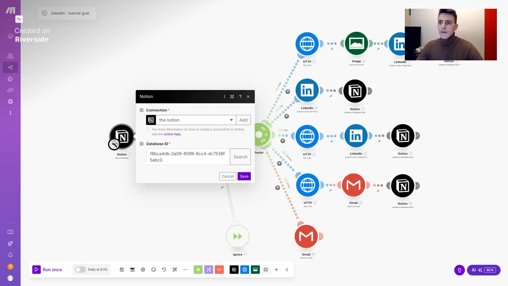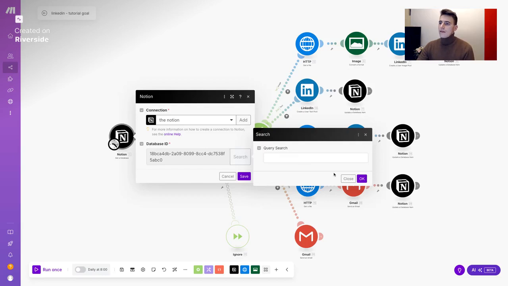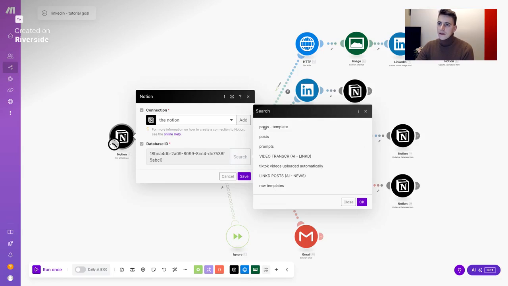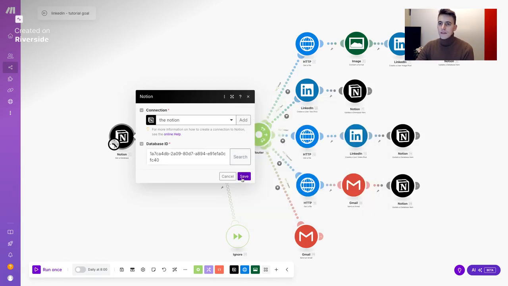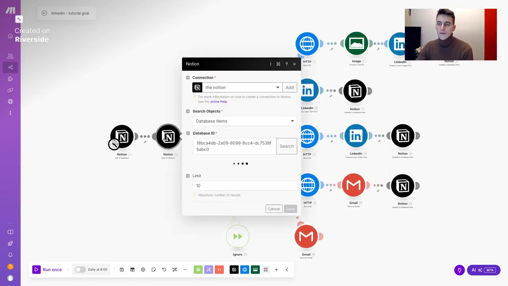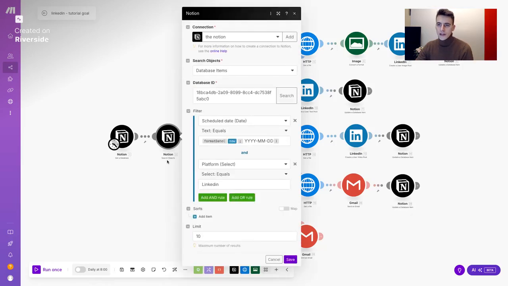Afterwards, we will add here a new database. You click here to search, and you can also click again to OK. Then you can see here appears this post template. We save it. Okay, that's correct. Then on the next phase, I added a new Notion search object.